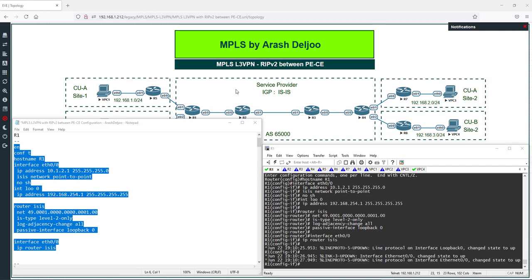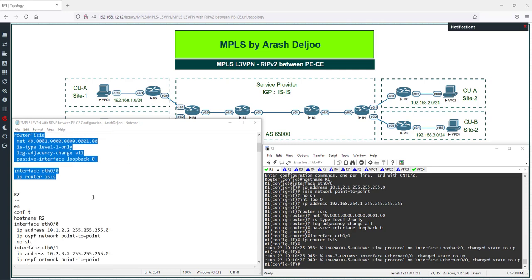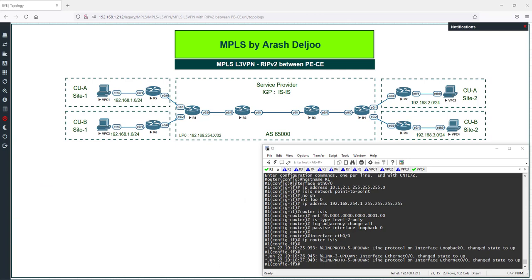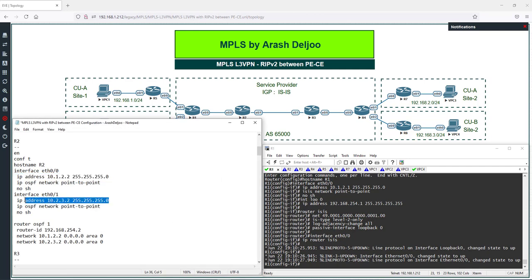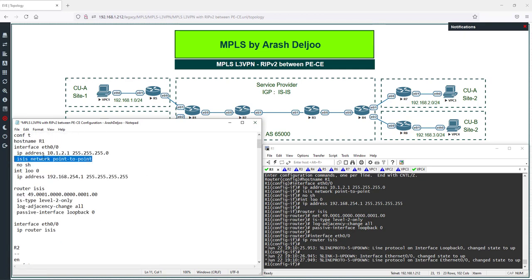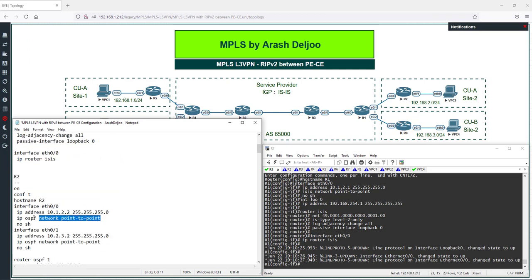Now we can also configure router 2. This is the configuration of router 2. Here we have hostname R2. Then we have two interfaces, Ethernet 0/0 and Ethernet 0/1. Ethernet 0/0's IP address is 10.1.2.2, and Ethernet 0/1's IP address is 10.2.3.2. Also, we need to change the network type of ISIS with isis network point-to-point. Because of that, I'm going to replace the ip ospf network point-to-point with the isis network point-to-point. Then on ETH0/1, I'm also going to use isis network point-to-point.